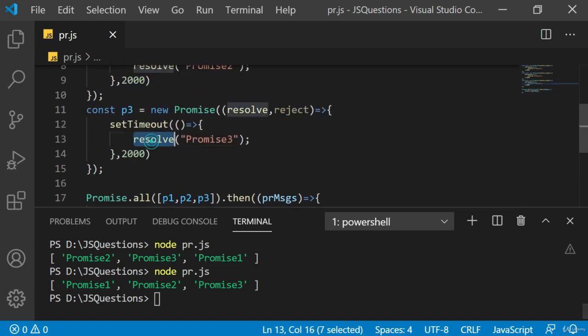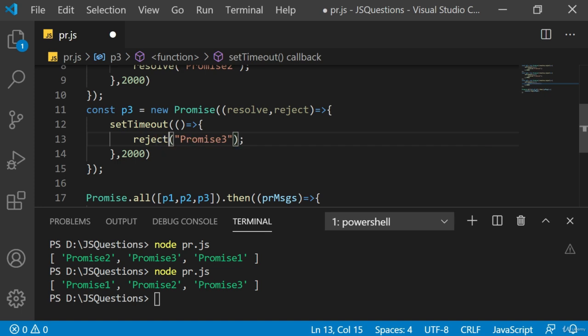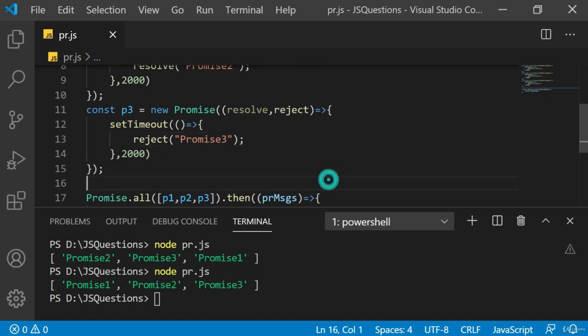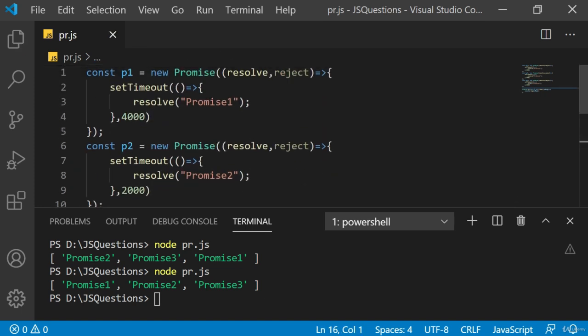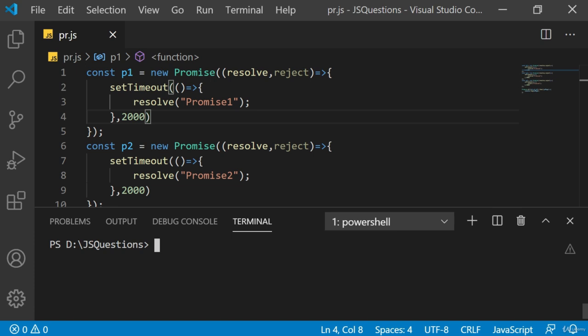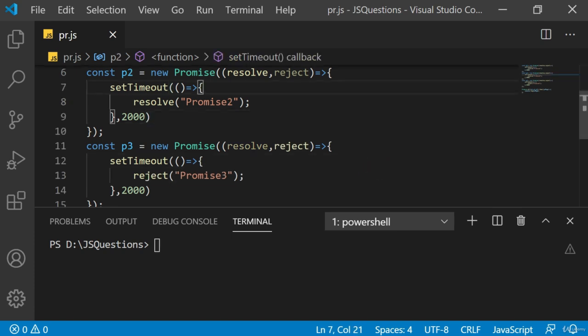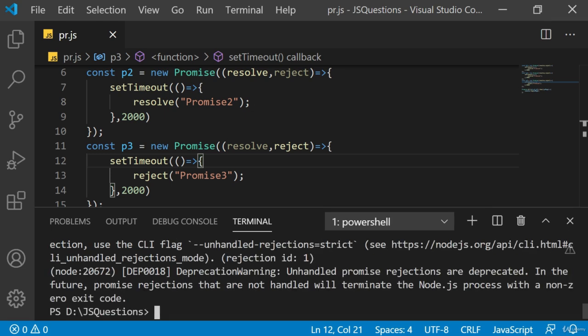Let me just change this resolve to reject. Let me also change this 4000 to 2000 so that it doesn't take more time. Alright, so now what change I have made is I replaced resolve with reject. That is, now I just want to run this code. So after 2 seconds, you are facing an error.